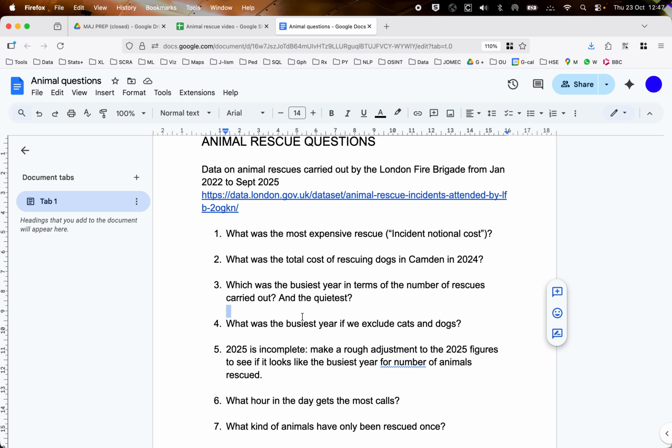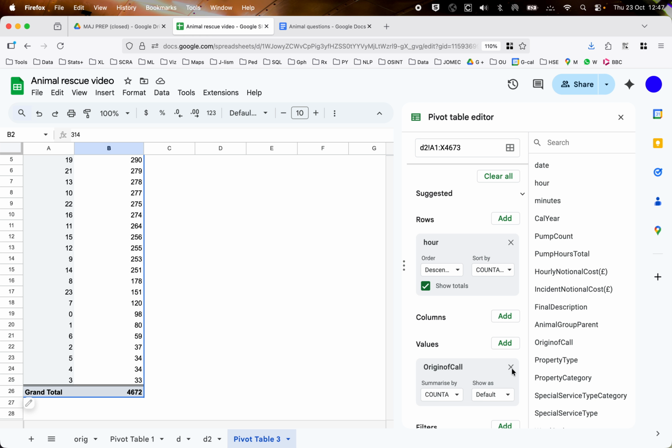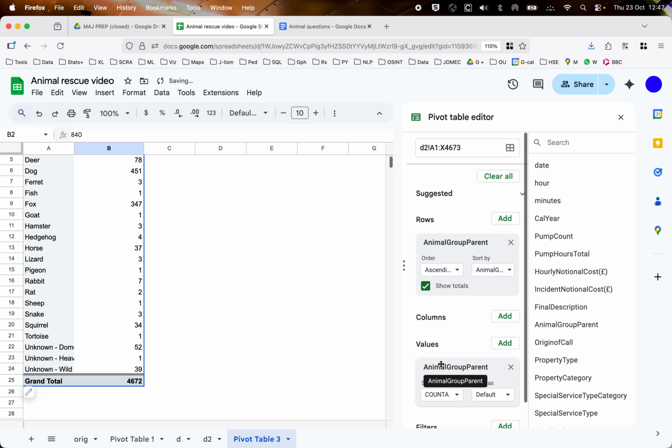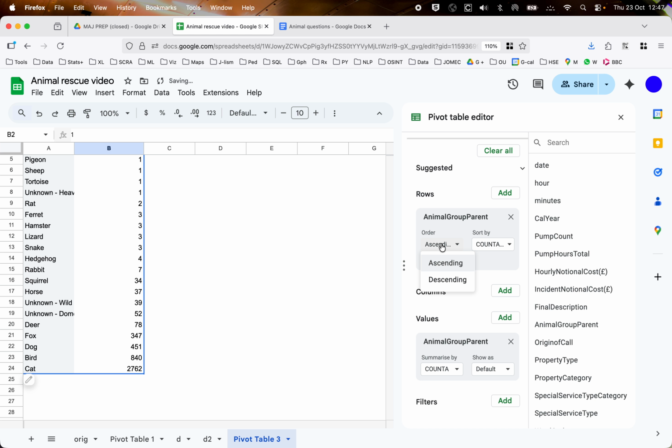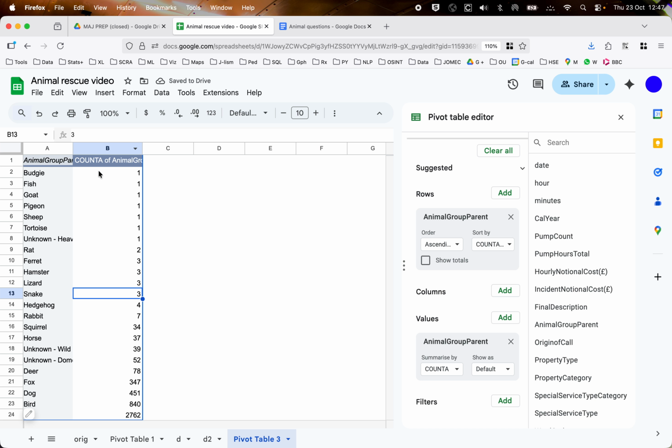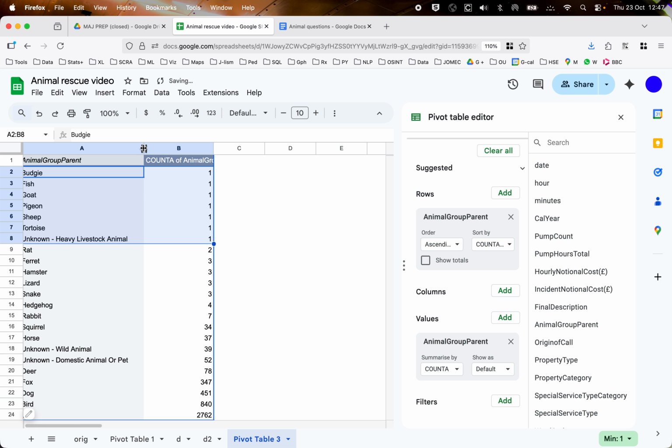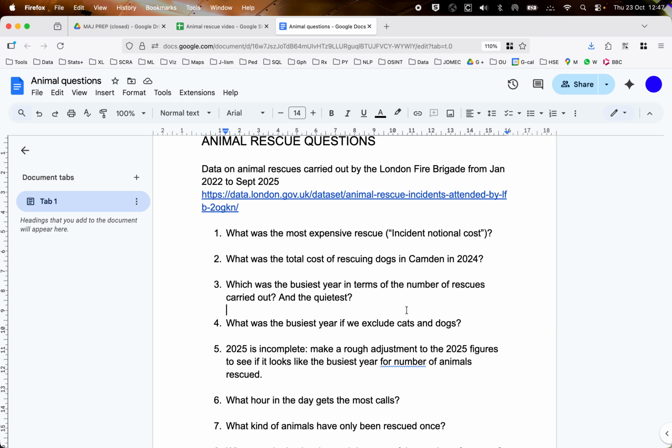What kind of animals have only been rescued once? Okay, I think we can do that just by putting the animals into the rows and then we'll put them into the values. We will sort the thing by the count. And actually here it's quite useful to have it going small to big. And here there is one instance for a budgie, for a fish, for a goat, a pigeon, a sheep, and a tortoise, and an unknown heavy livestock animal. Okay, those are the animals that have only been rescued once.